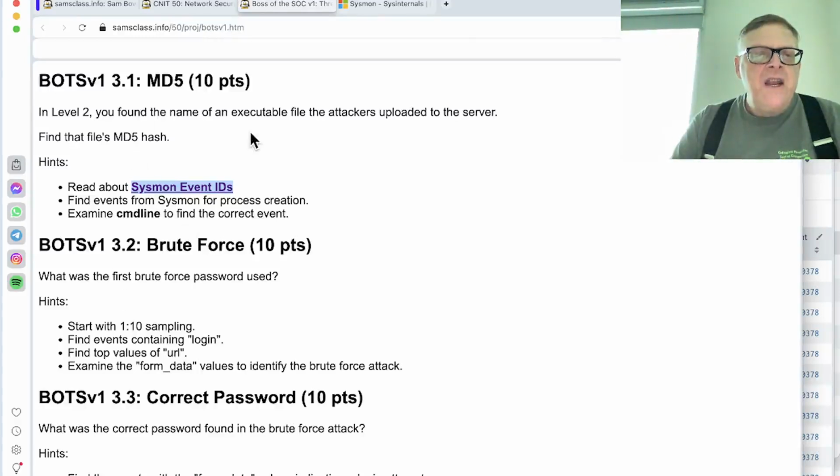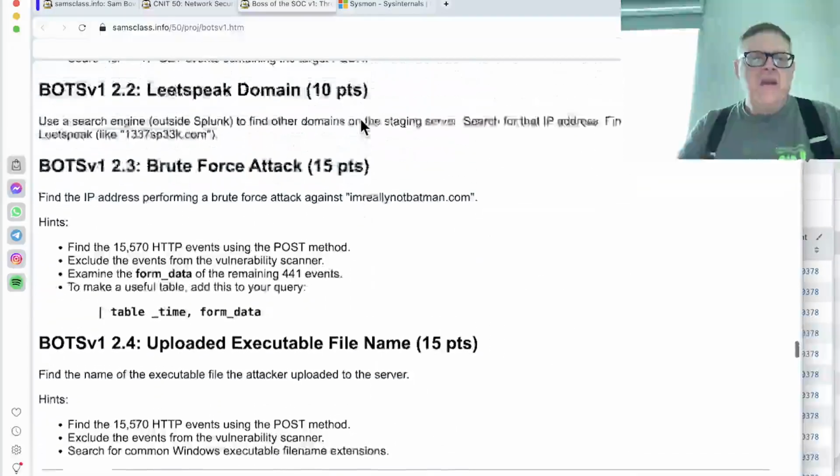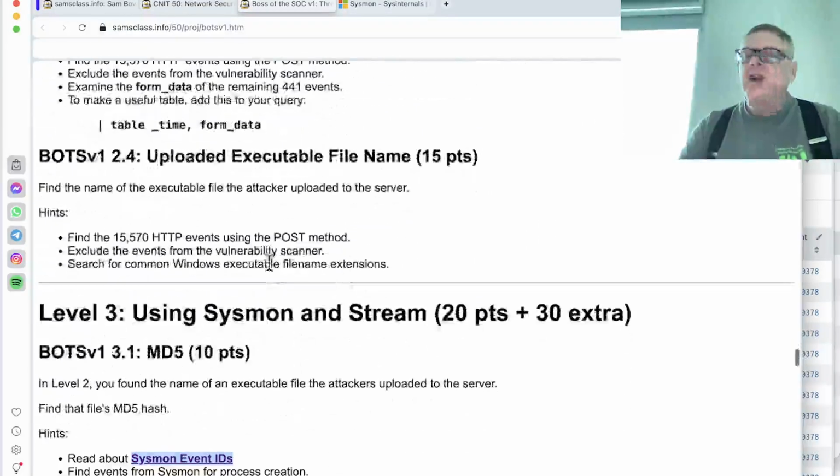Now let me see if anything is useful. I want to find an executable file. Oh, we found the name of the file before. I forgot about that. It was 3791. Let's do this one first. We're going to find the file. First we find the executable file name, and we do it by looking at POST methods and looking for file name extensions.